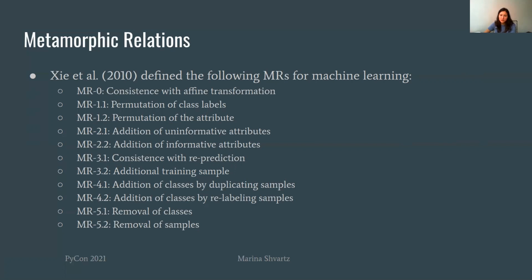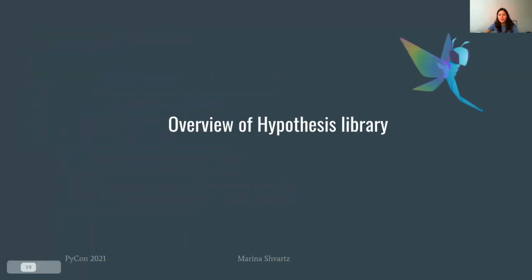That summarized the theory I wanted to present and what I think you should know in order to start writing tests for your AI software. That takes me to the second part of my talk, overview of the hypothesis library.